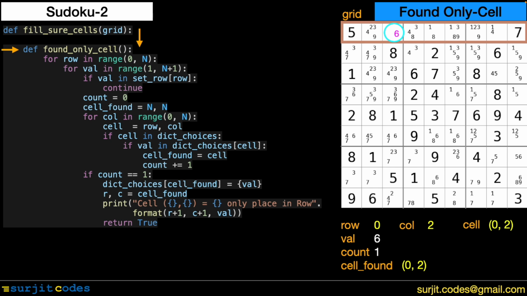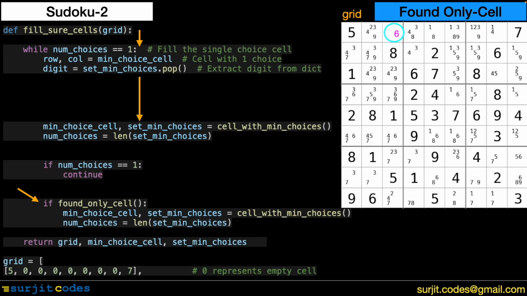As a cell with a single choice is found, we terminate the execution of the found only cell function and return true. Fill sure cells takes control of the execution. It continues in the while loop because num choices has become 1. Next iteration of the loop begins by filling the cell 02 with 6.